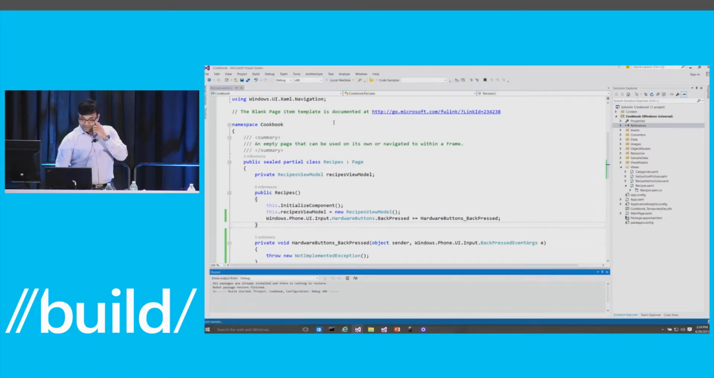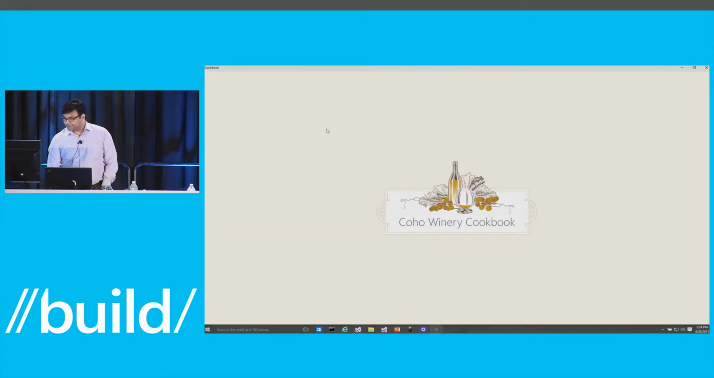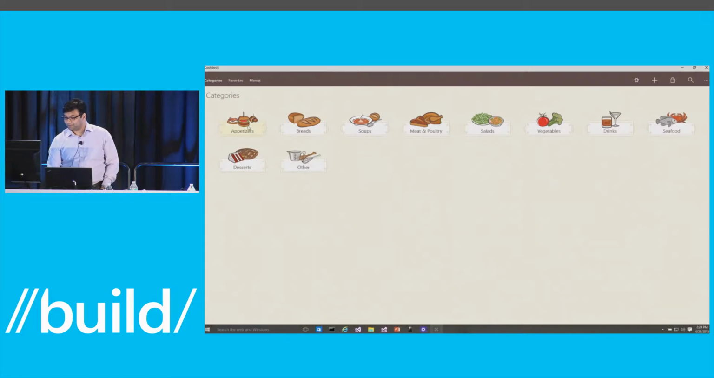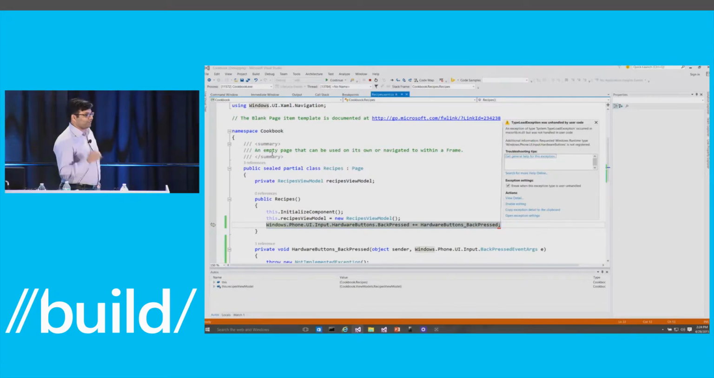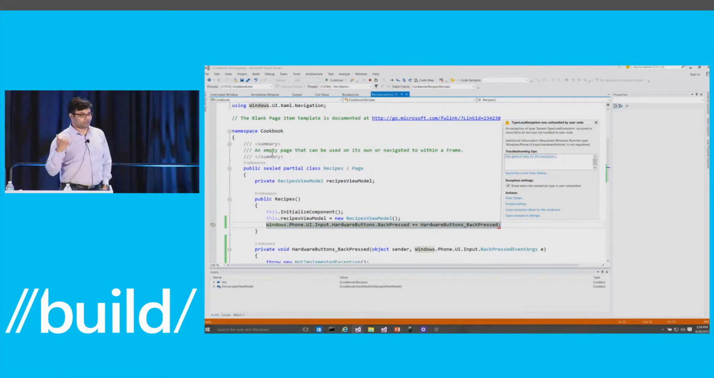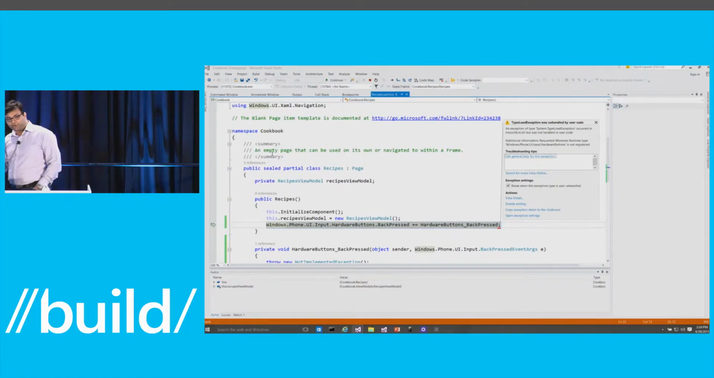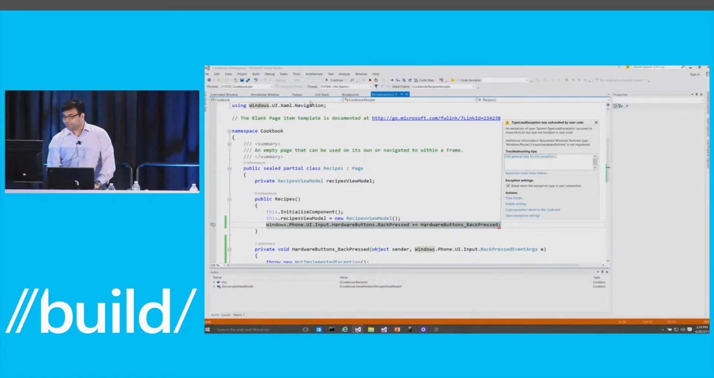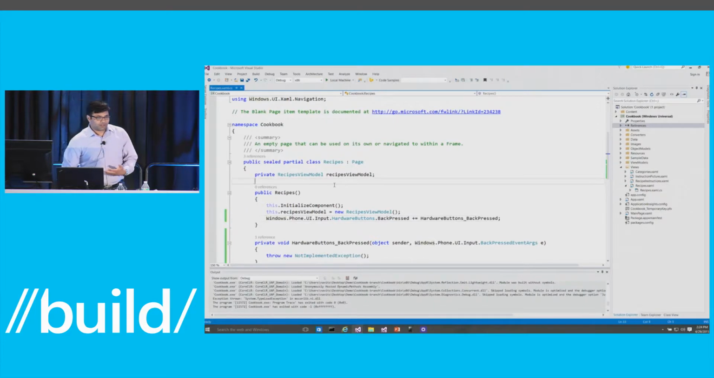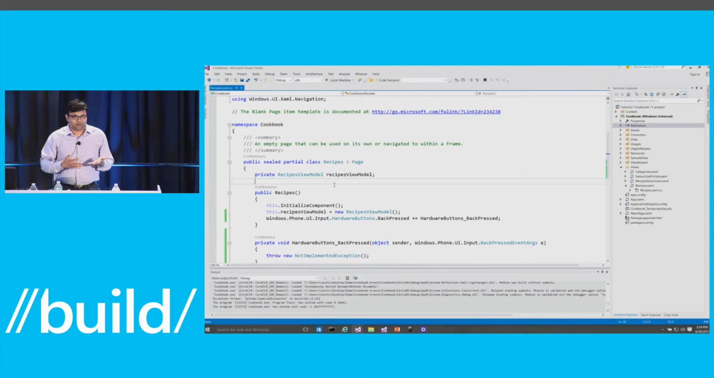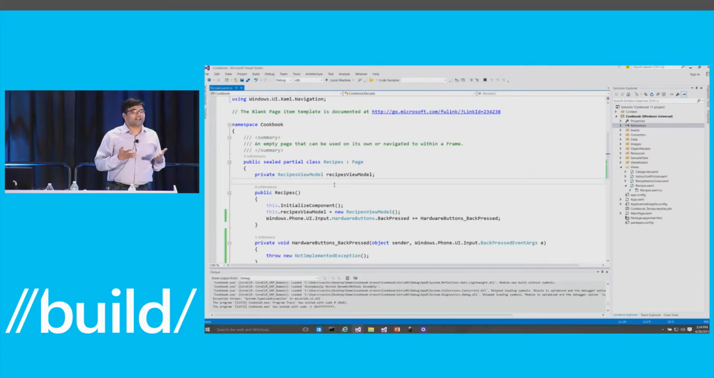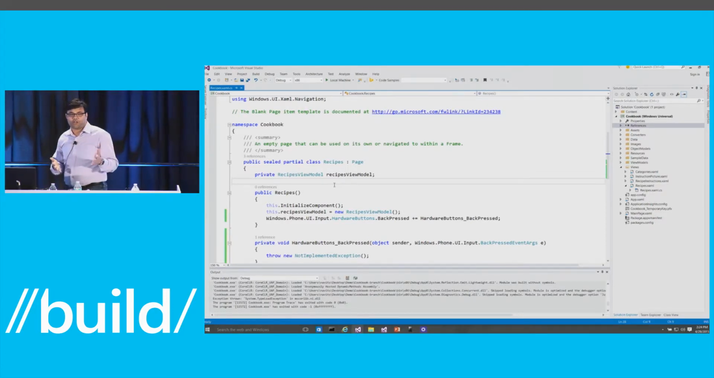So I will still run this application, and let's see if what we expected is correct. So my application runs. I click on appetizers, and boom. My application crashed with type load exception, saying that this type does not exist on desktop. If I run this code on mobile, it will work fine, right? So how are we going to fix this? How can we use the hardware back button or any other capabilities which are specific to a device family and still maintain a single application package that works across all device families?